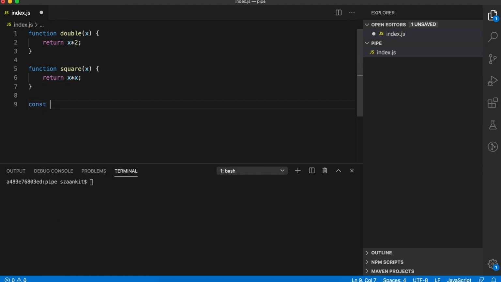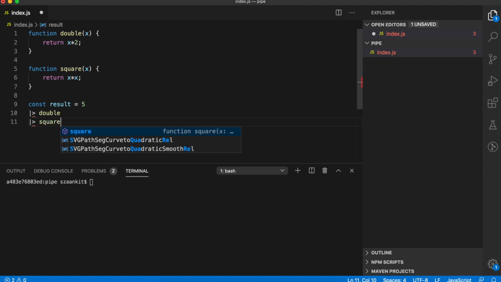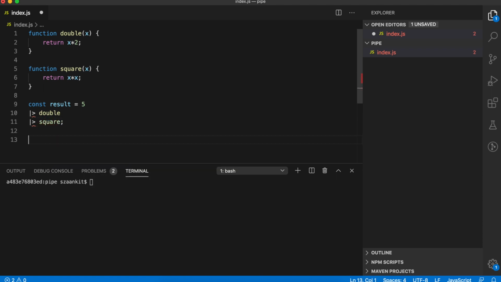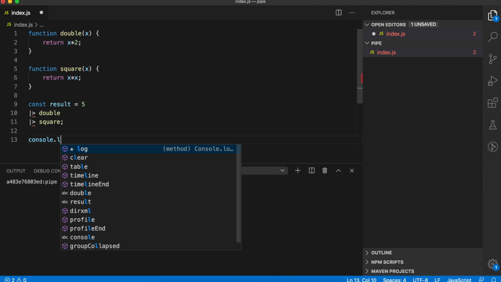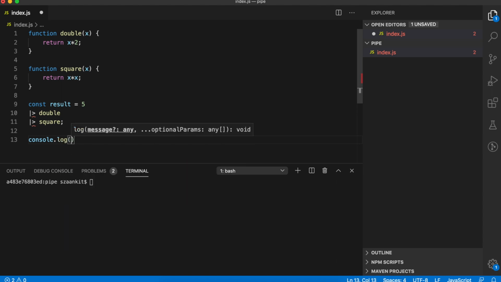Let's create a constant result. We'll give the input as 5. Whatever the input is, we'll pipe it to double. Whatever the output of double will be, we'll pipe it to square, and ultimately we will print it via console.log result.